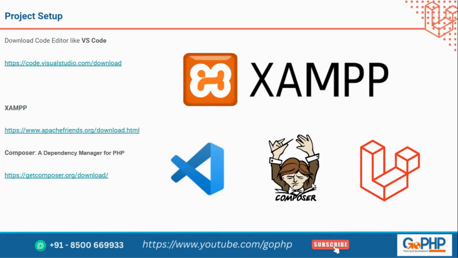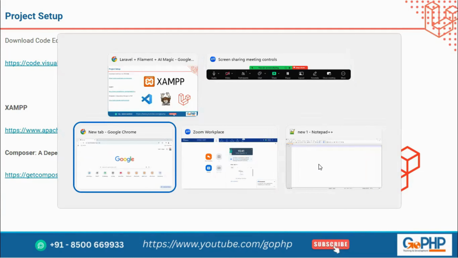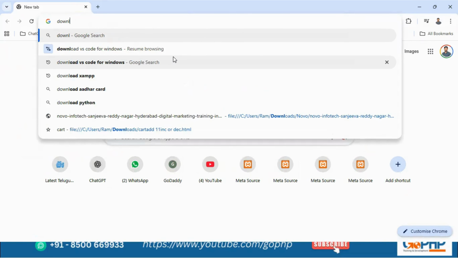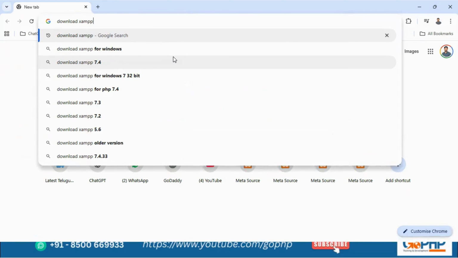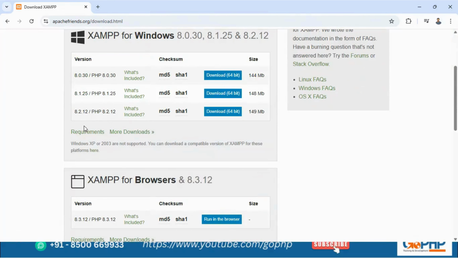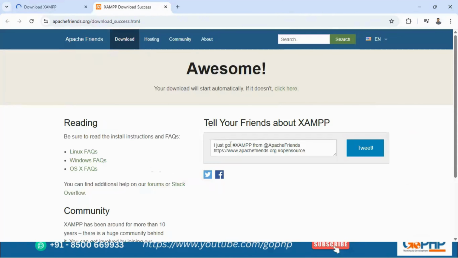Let me show you the project setup. First, let me install XAMPP. And after that, we will go for the other tools step by step. Let us open the browser and let me try to download XAMPP. So apachefriends.org is the official website. We can go here and choose the latest. Right now we have the PHP 8.2 version. Let us download the latest version.